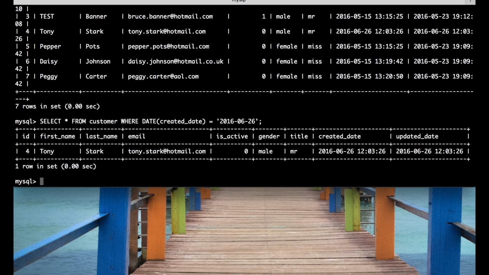So here we've only returned the Tony Stark record with ID of 4, and we've returned that because that's the only one that was created on that particular date. Okay. If we were to do this with just a general query, then we will potentially pull back different records because of their different times. I'll get onto that in a moment. Let me just show you what the time function does, shall we?